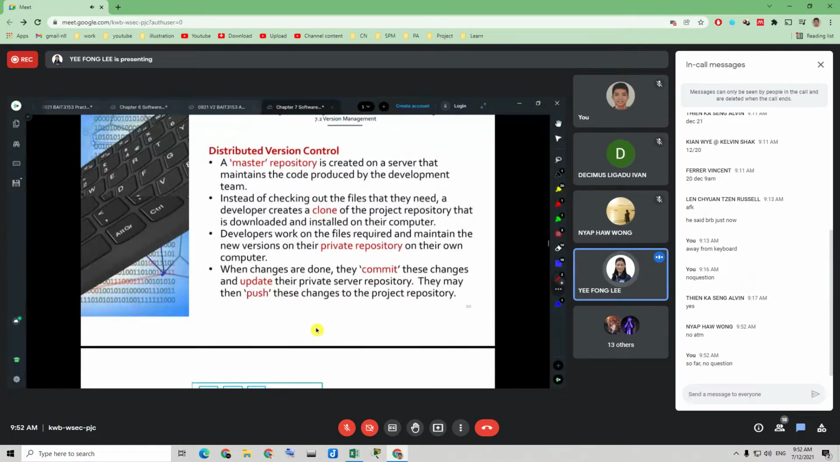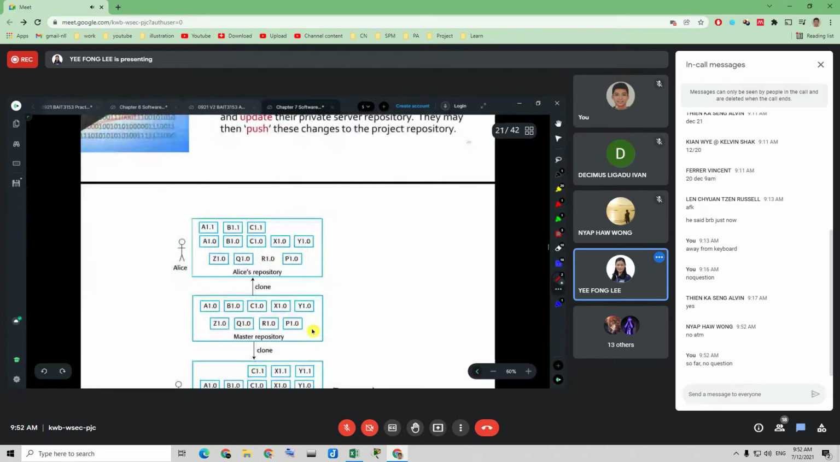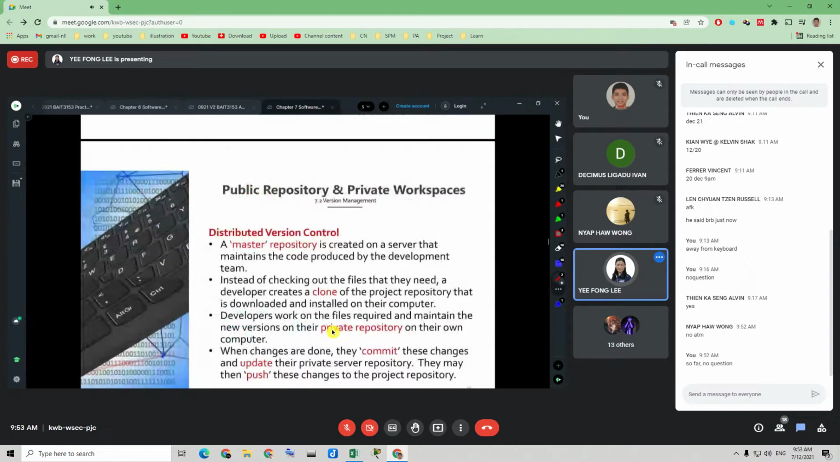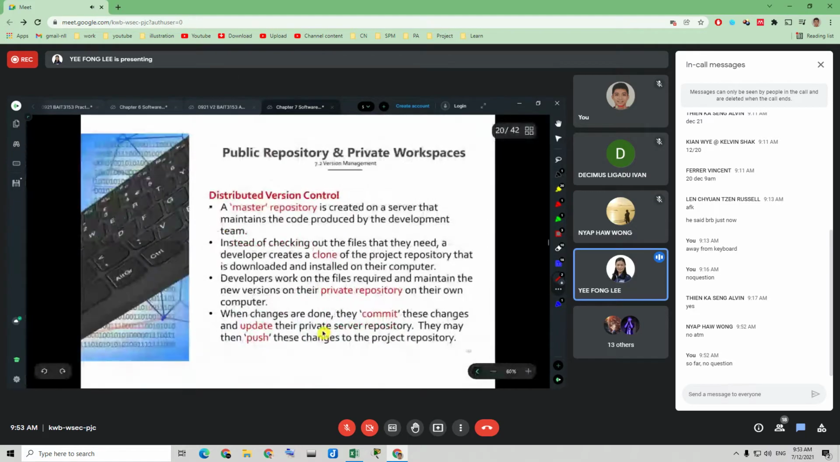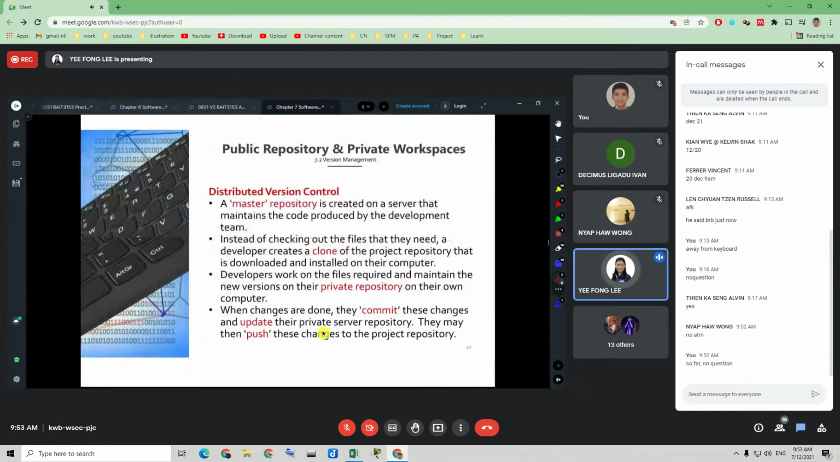Let me look at how many diagrams. A lot of diagrams in this chapter. Maybe I go a few more slides before we take a short break. I know some of you maybe haven't had breakfast yet. So we look at distributed version control. Look at those keywords.